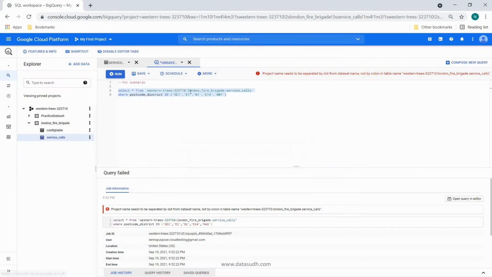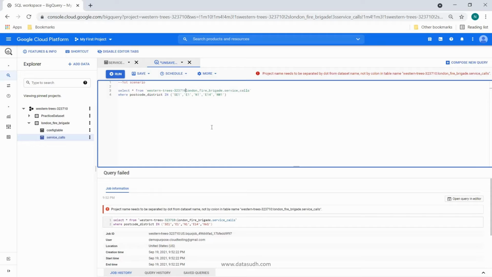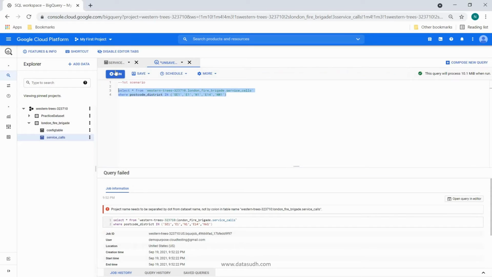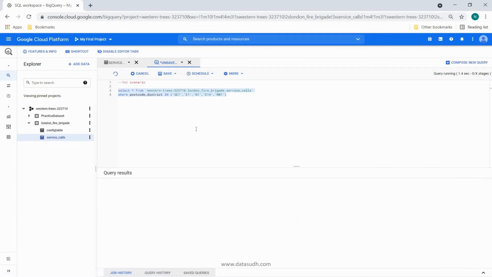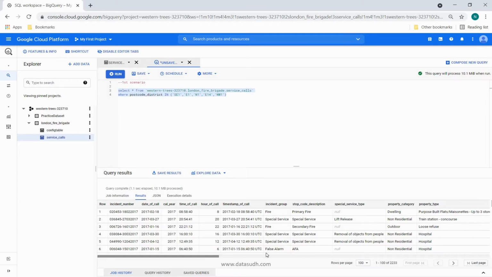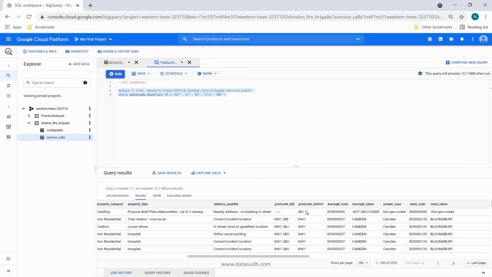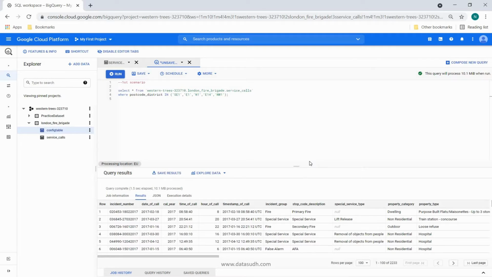oh sorry, I need to replace this with a dot. So now I am getting data for the postcode districts which I have specified in values. Now this is scenario 1, wherein we know the static postcodes we want to provide to filter this data and get some outputs. Now let's talk about scenario 2.